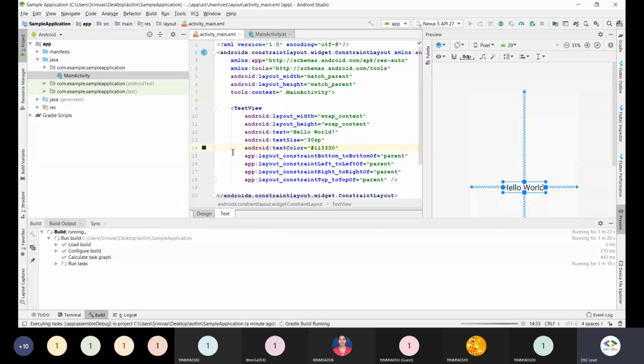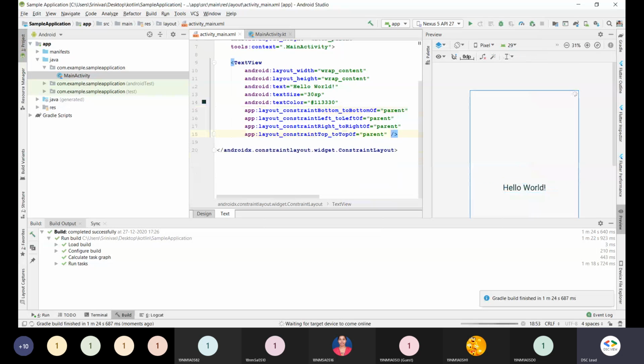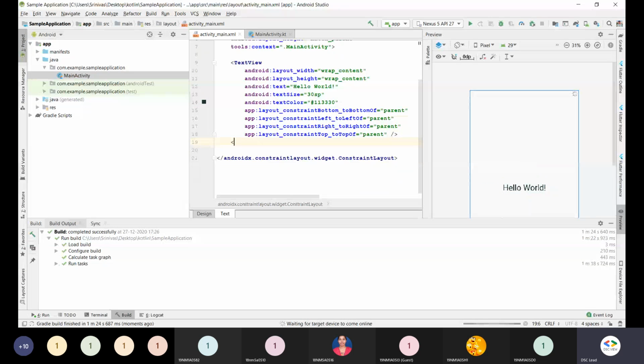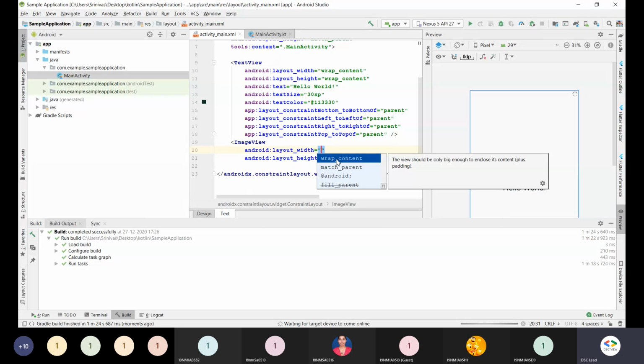It takes a while. So before that, we'll see one more thing. As of now, we have kept the text view. Now we'll look at the image view. So wrap content is for half of the screen, and match content is for the full screen. So wrap content.